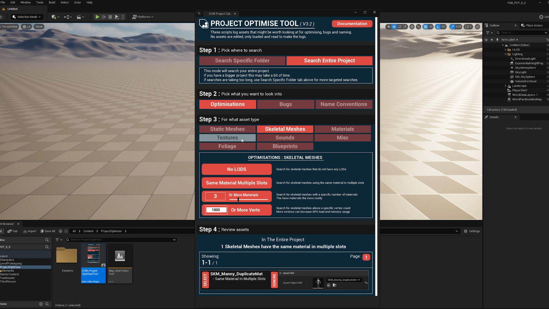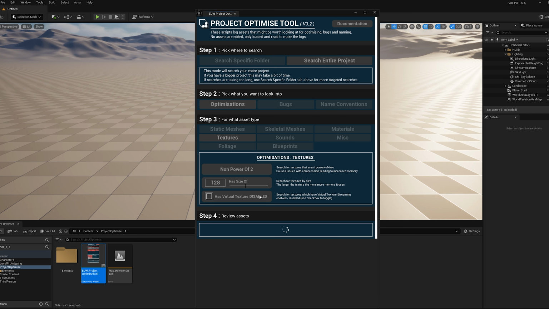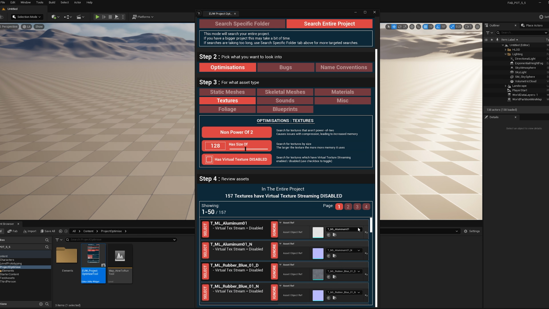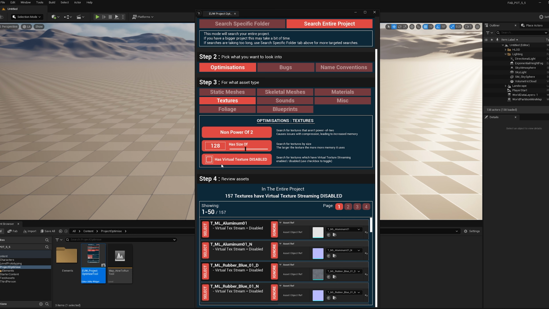After that, we have a new texture optimization. So it has virtual texture enabled. And this is a toggle, so you can go disabled as well. And this will allow you to search your project very quickly to find anything that has virtual textures disabled or enabled, depending on the toggle button here.